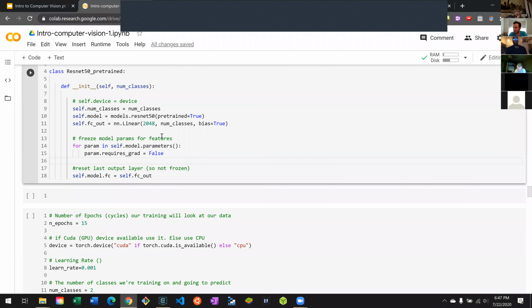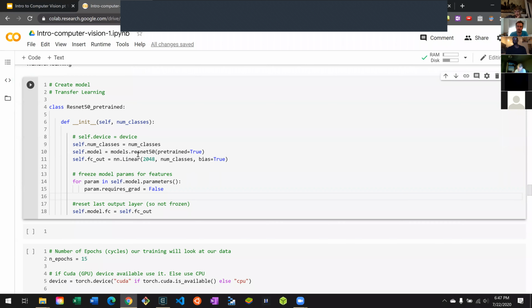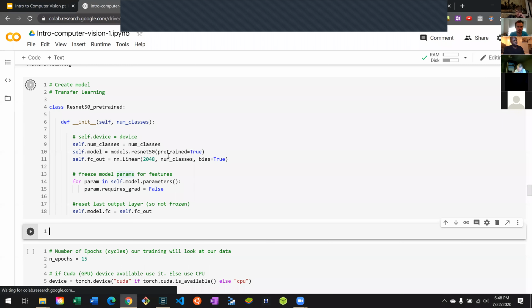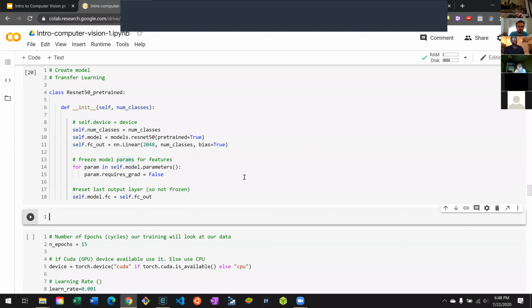Someone said SSD MobileNet is popular as well. Yeah, so ResNet 50 is pretty computationally heavy. Running on a big GPU like the one we have in Colab should totally be fine. But if you're doing something on a Raspberry Pi, it might be too much. And I think there's even a smaller version of ResNet, I forget the number, or something like a MobileNet. I'll run this if I didn't already.